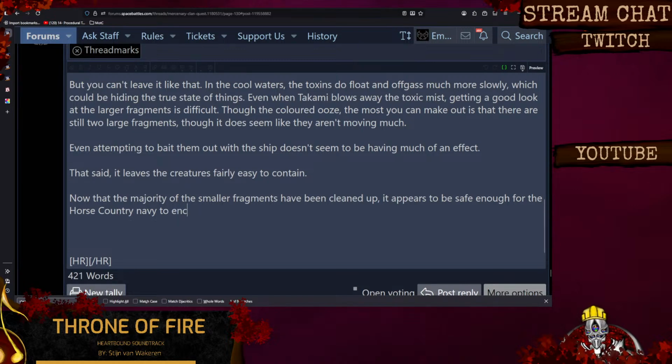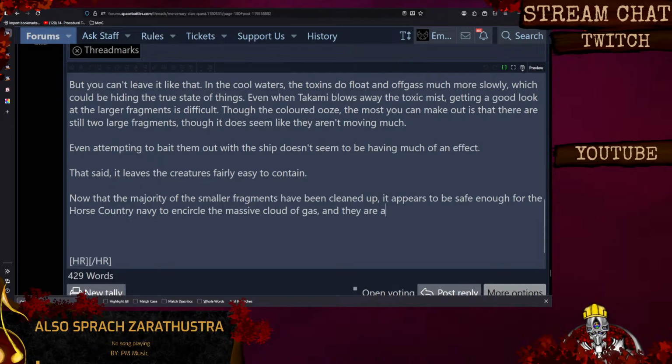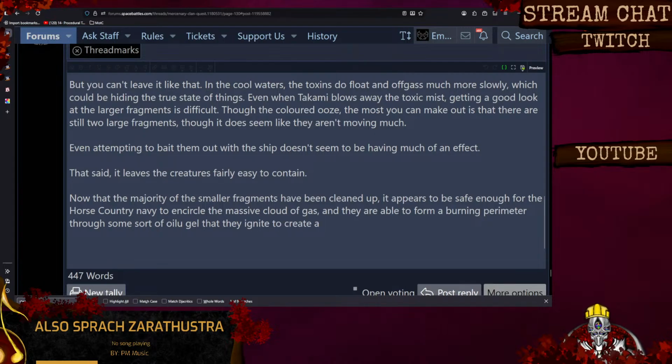To encircle the massive cloud of gas, they are able to form a burning perimeter through some sort of oily gel that they ignite to create what appears to be an effective barrier.